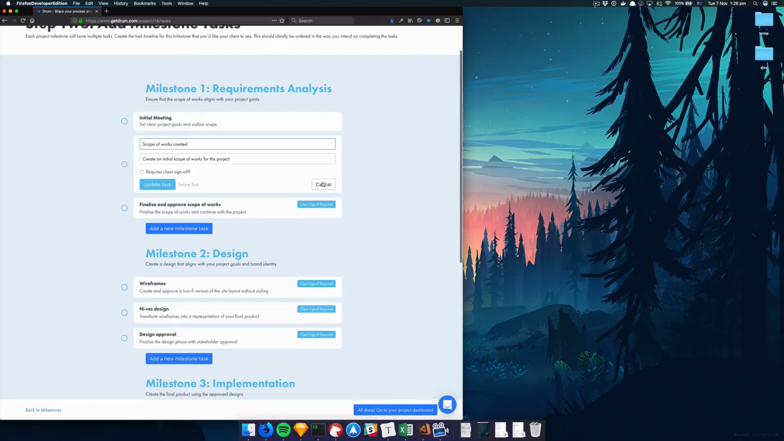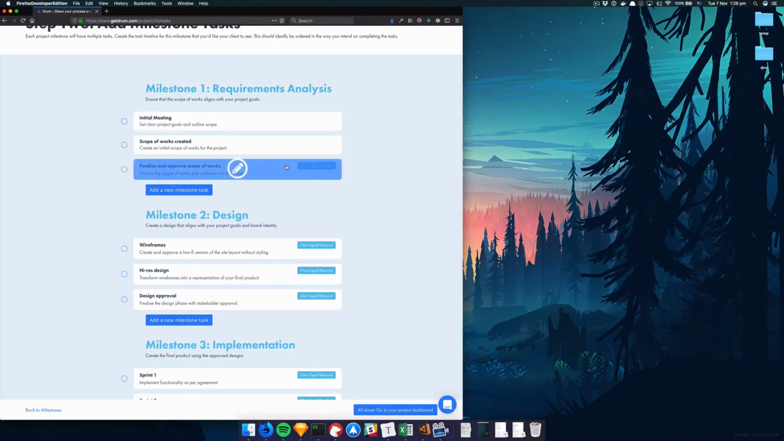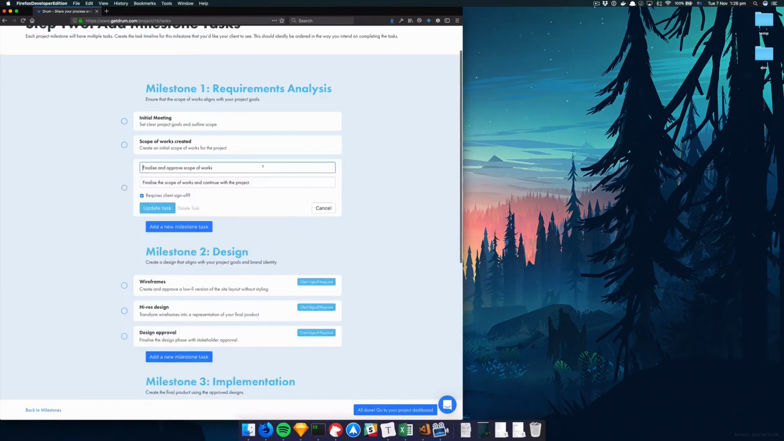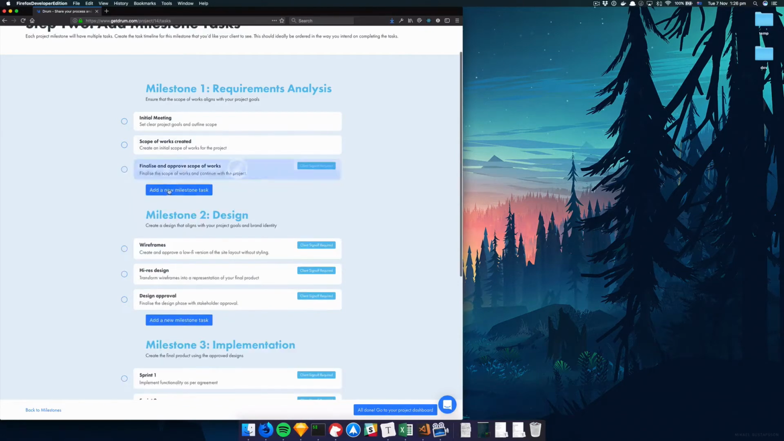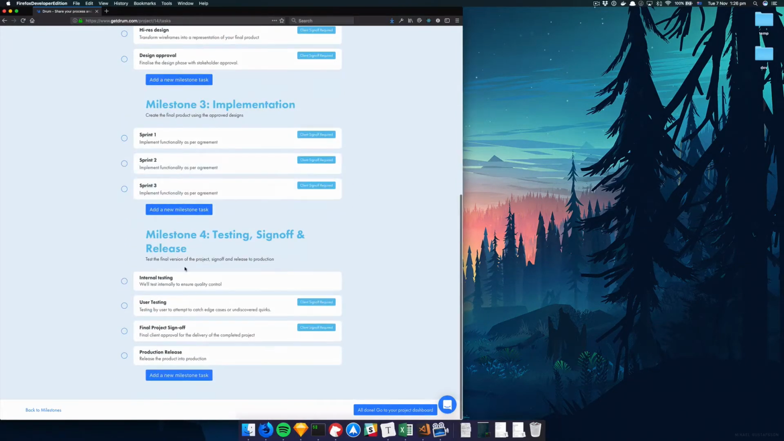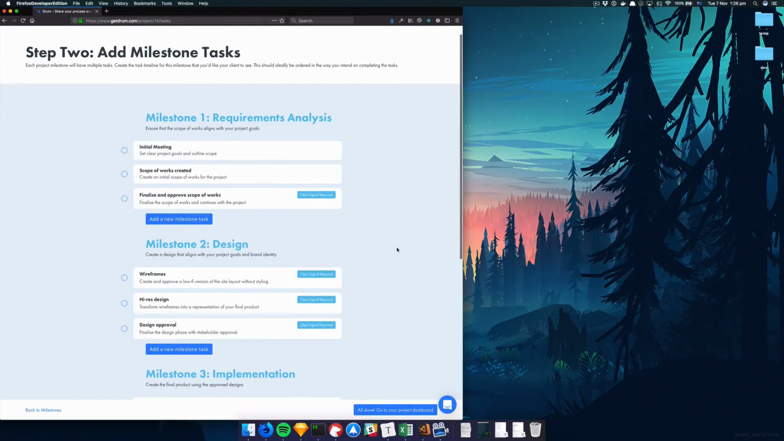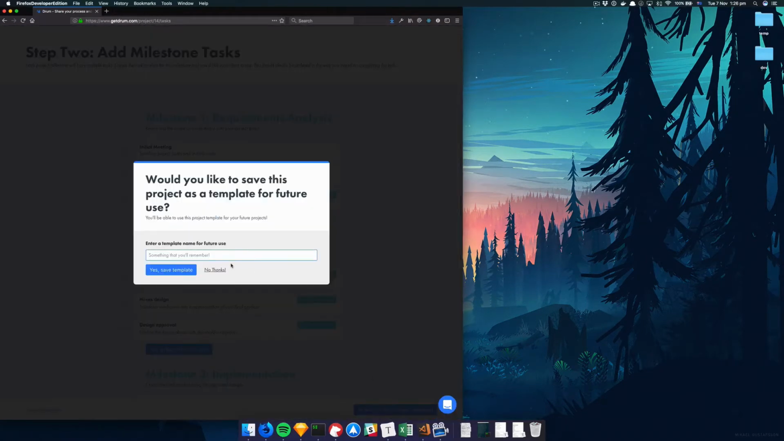I can edit these. I'm not going to a separate page, as in a standard CRUD application. I can edit from here. I can add new milestones, using reusable components. And so you can see that each of our milestones has some tasks under there. So that's fine. All done.